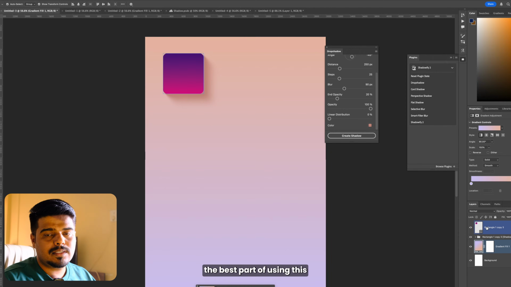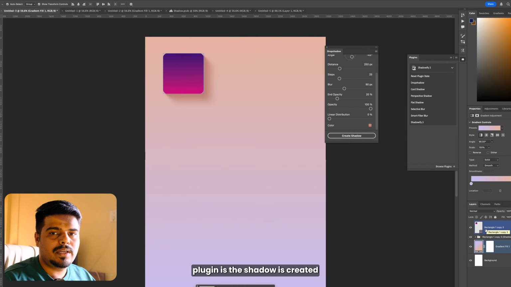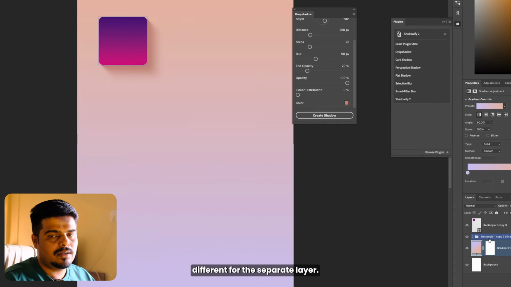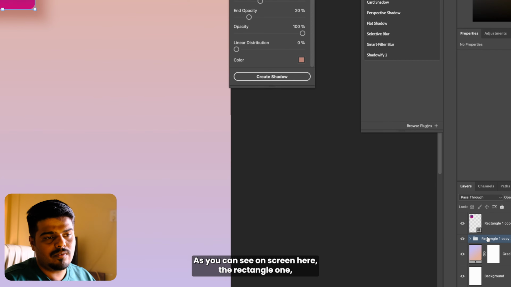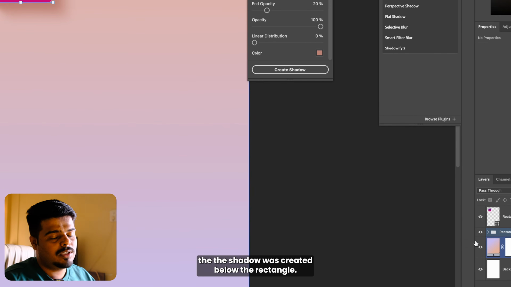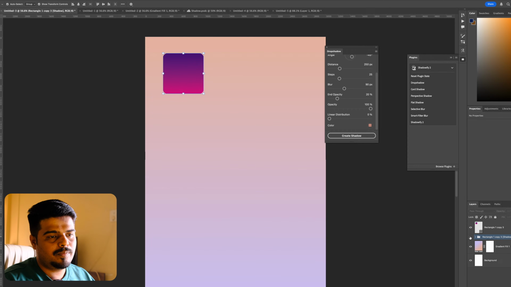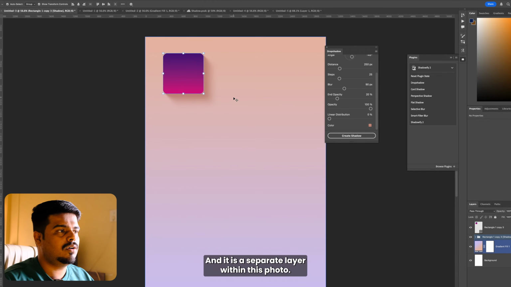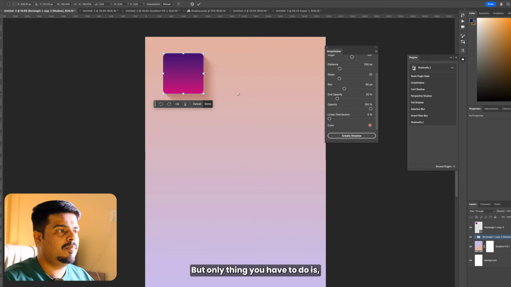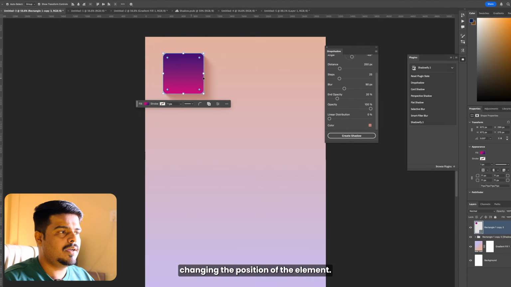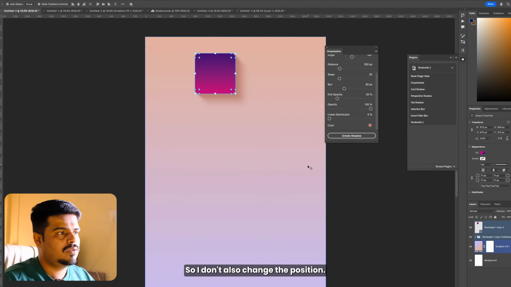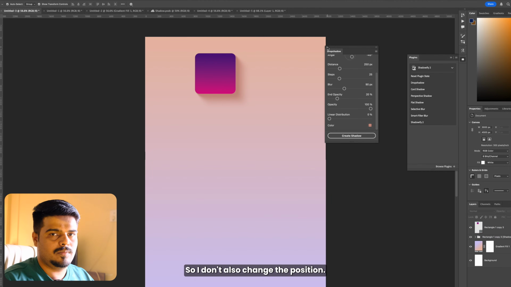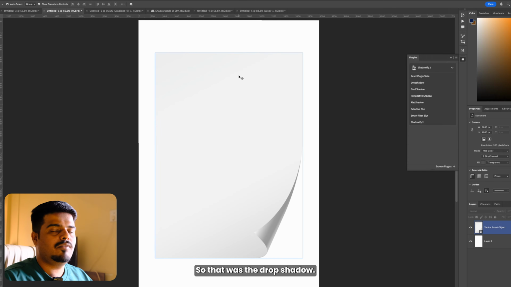The best part of using this plugin is the shadow is created on a different separate layer. As you can see on screen here, the rectangle one, the shadow is created below the rectangle, and it is a separate layer. You can just toggle it off or on, but the only thing you have to do is, while changing the position of the element you have applied the shadow to, you just have to select the shadow layer also to change the position. So that was the drop shadow.